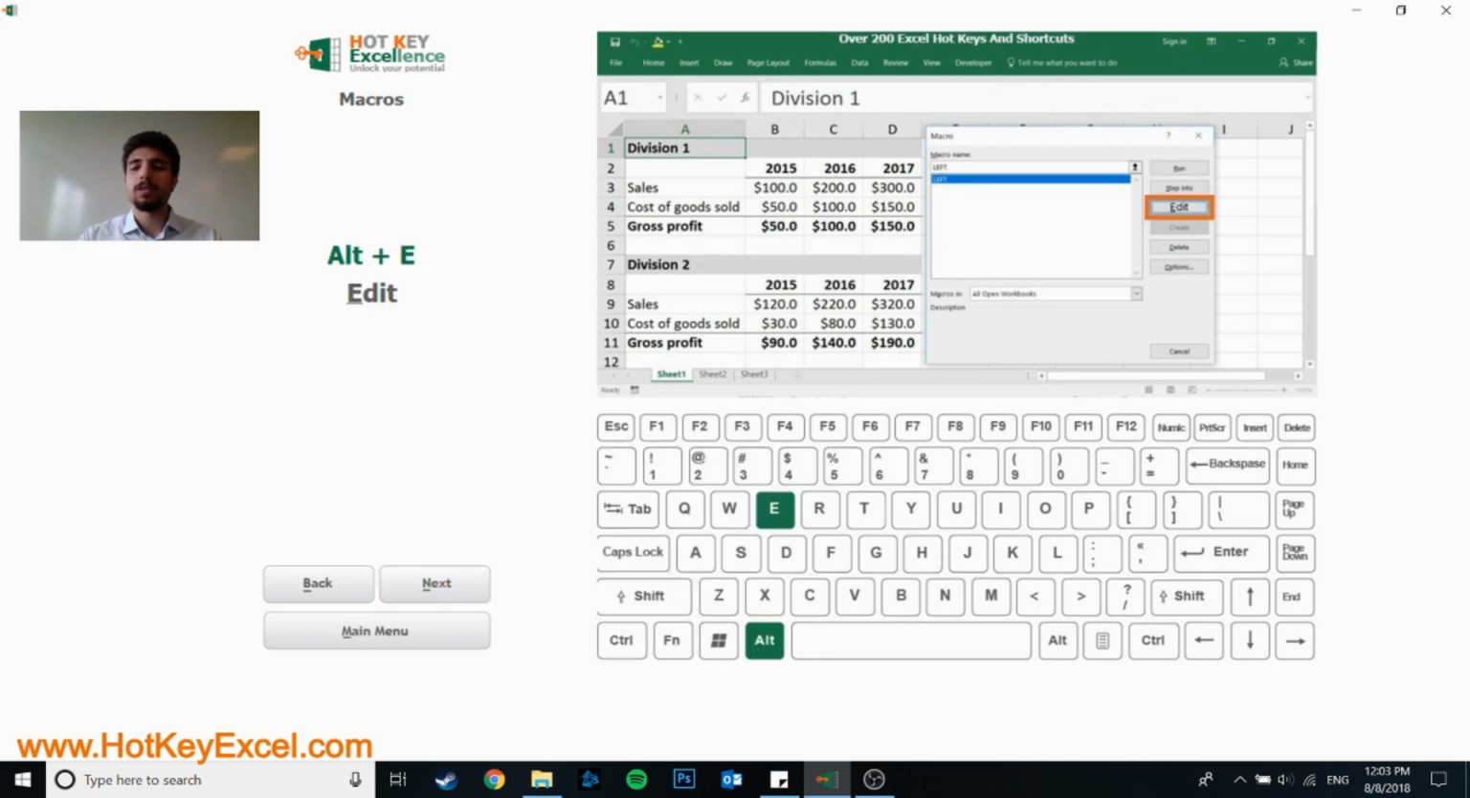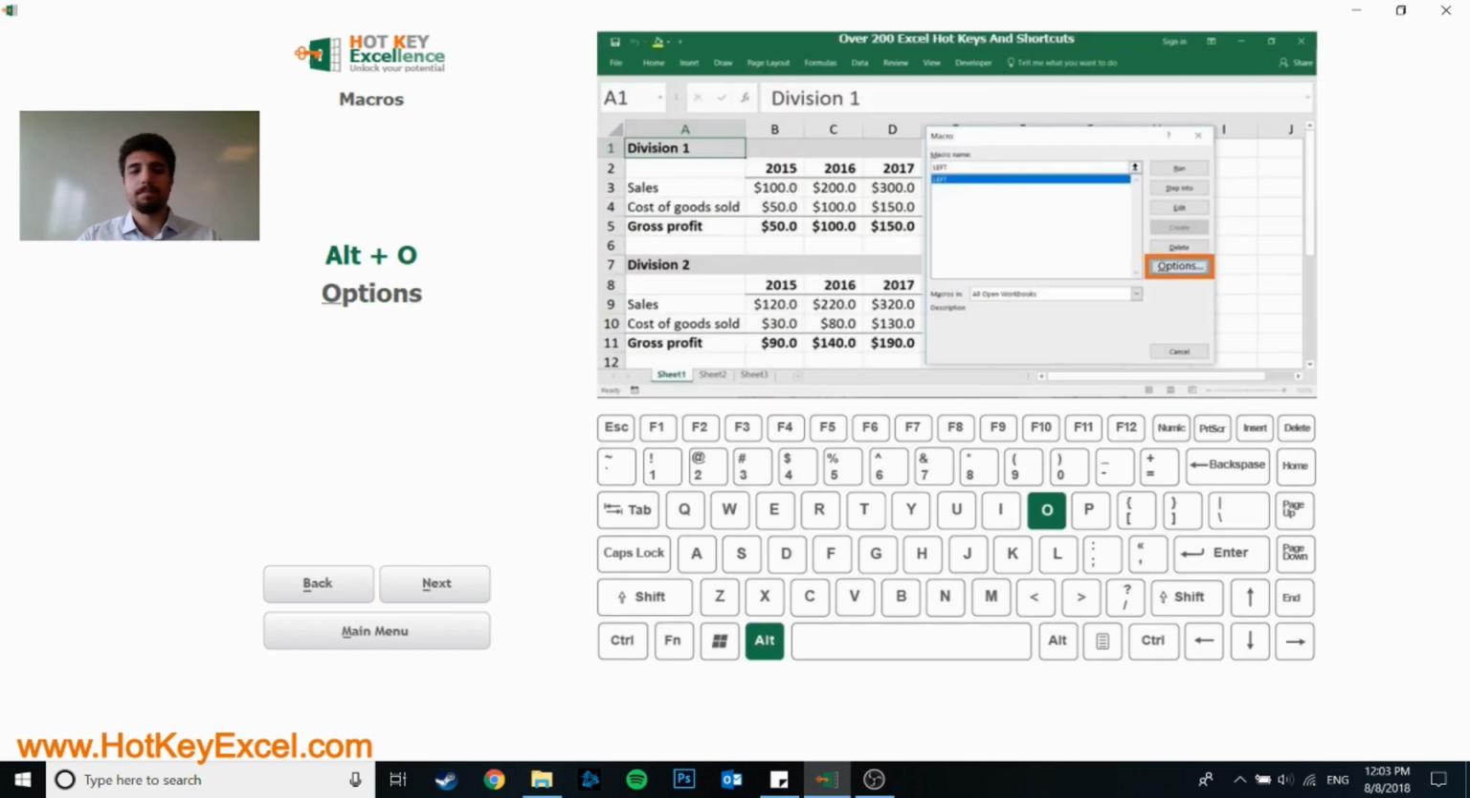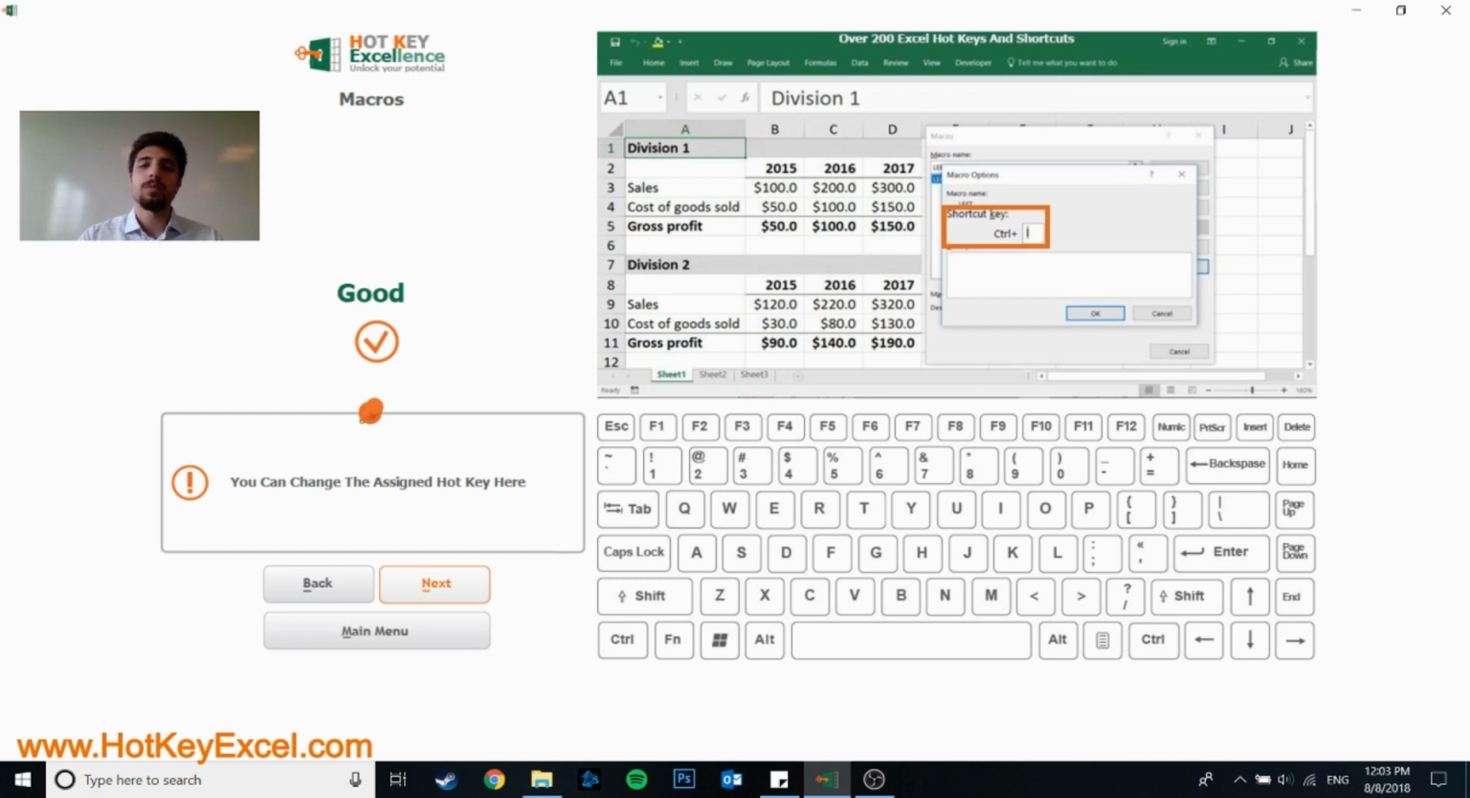If you press Alt and E, it will open the Visual Basic menu where you can see the written format of your macro, and from here you can also edit it by yourself. If you press Alt and O for options, it will open the menu for your macro, and from here you can change the shortcut, or you can also add or change the description of this macro.